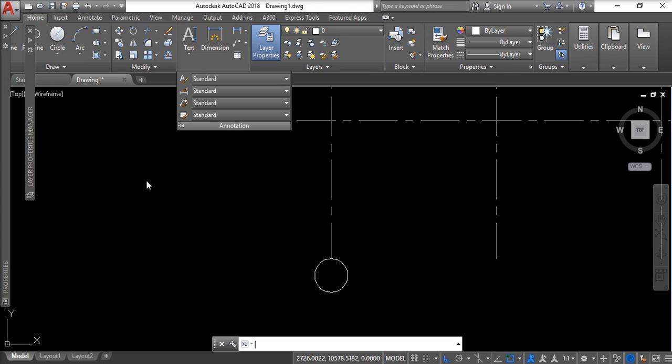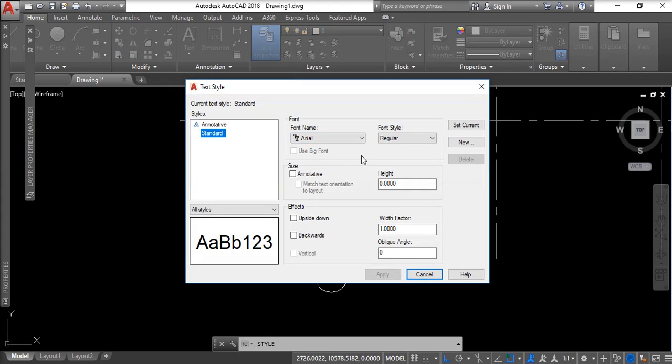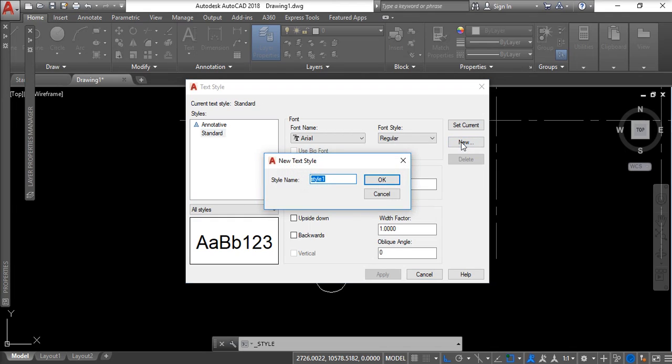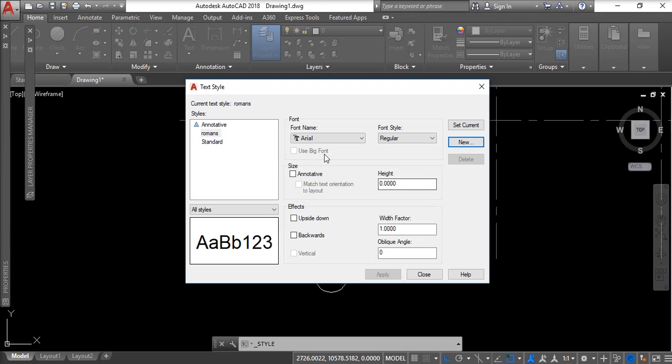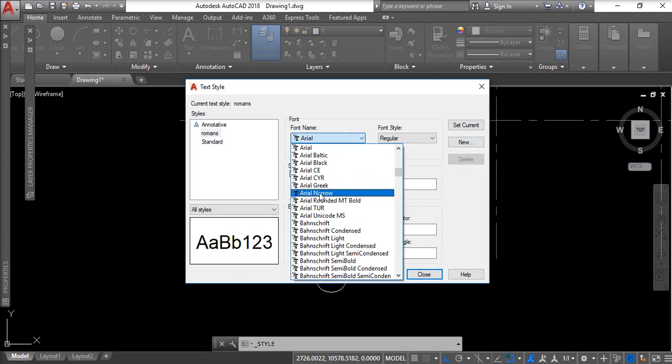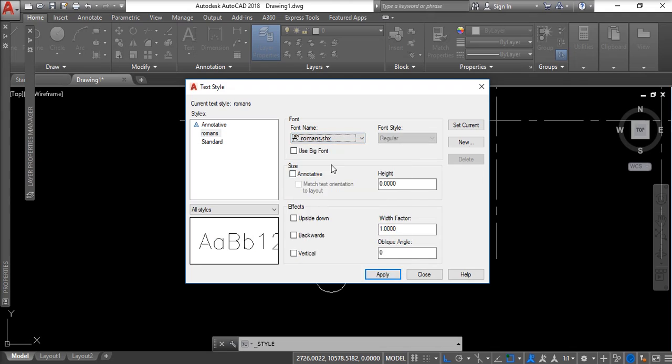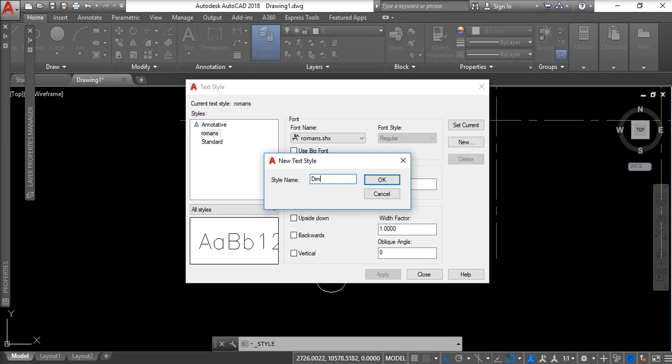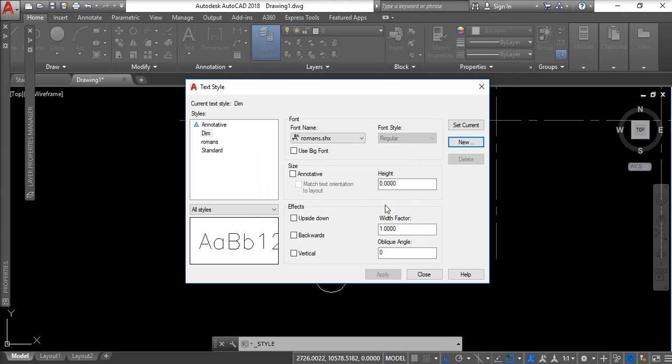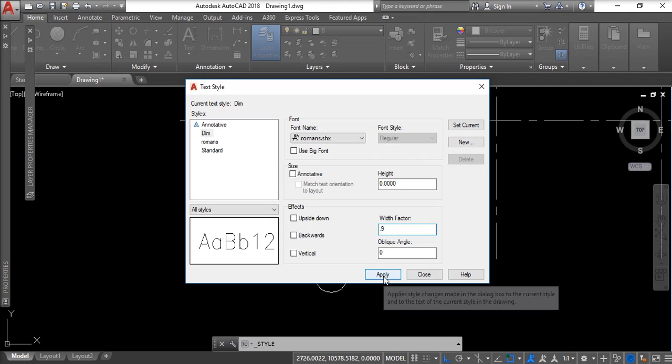Manage text styles. Okay, the dialog box is open. Now we will create a new text style. We'll name it Roman S. The font will be selected from this pull down menu and it will be Roman Simplex. Apply. Again, we will make one text style for our dimension, so that there is a difference between dimension and text. For that we will only change this 1 to 0.9 scale factor, for the text written for dimension.